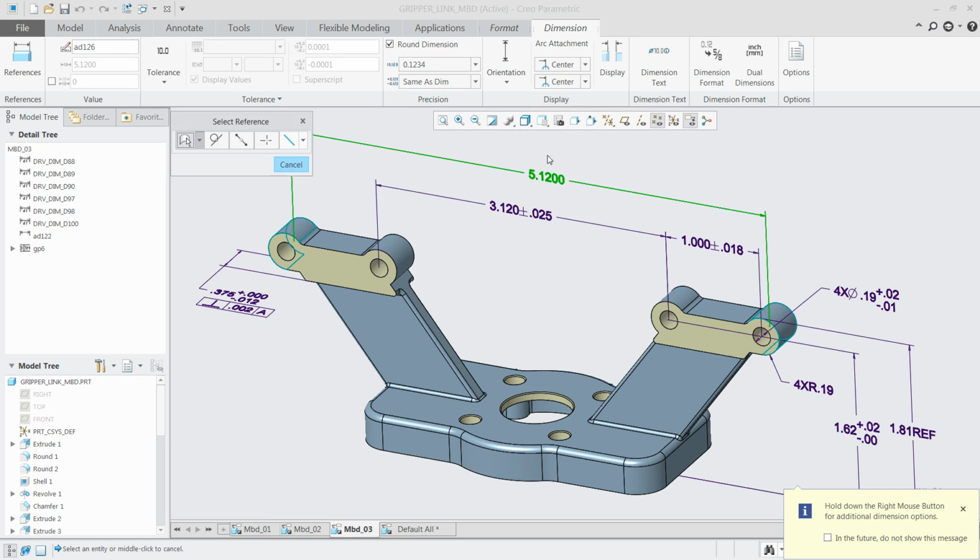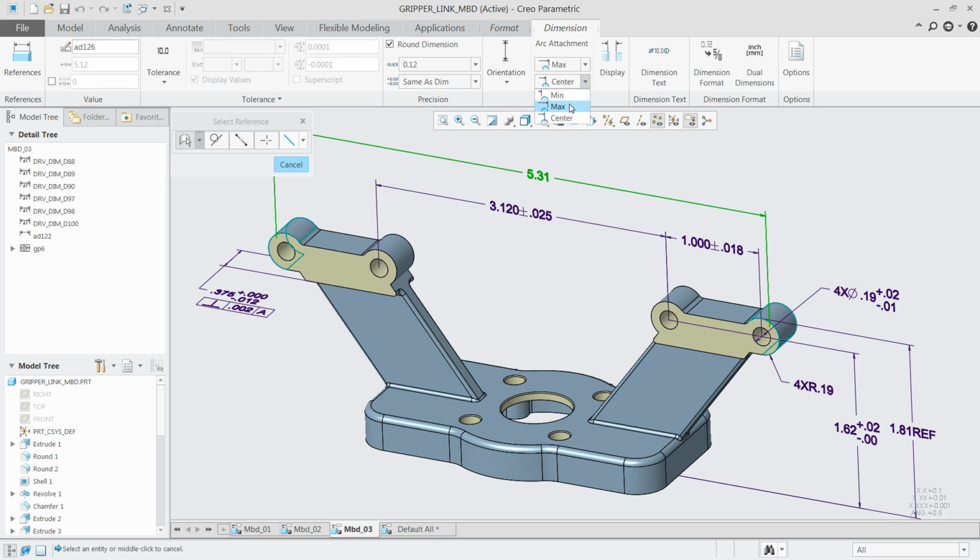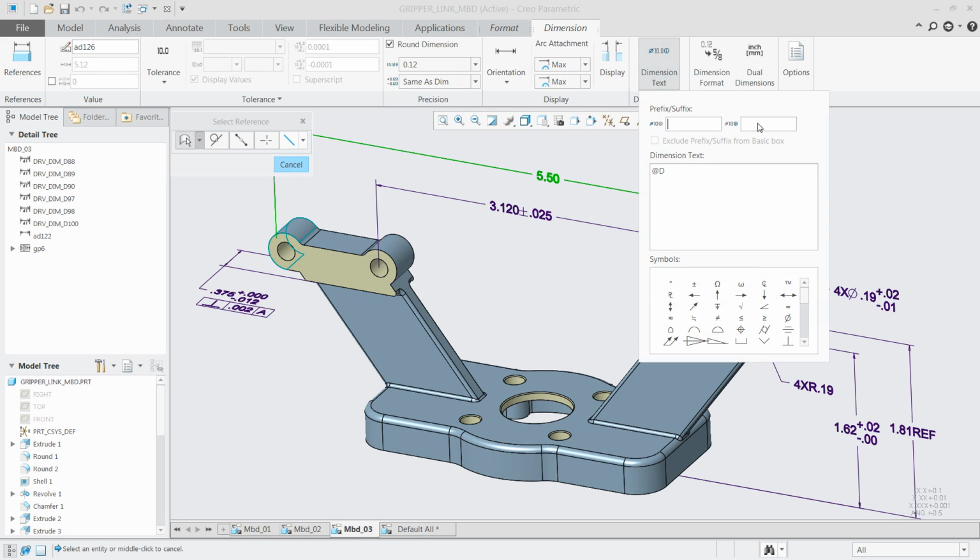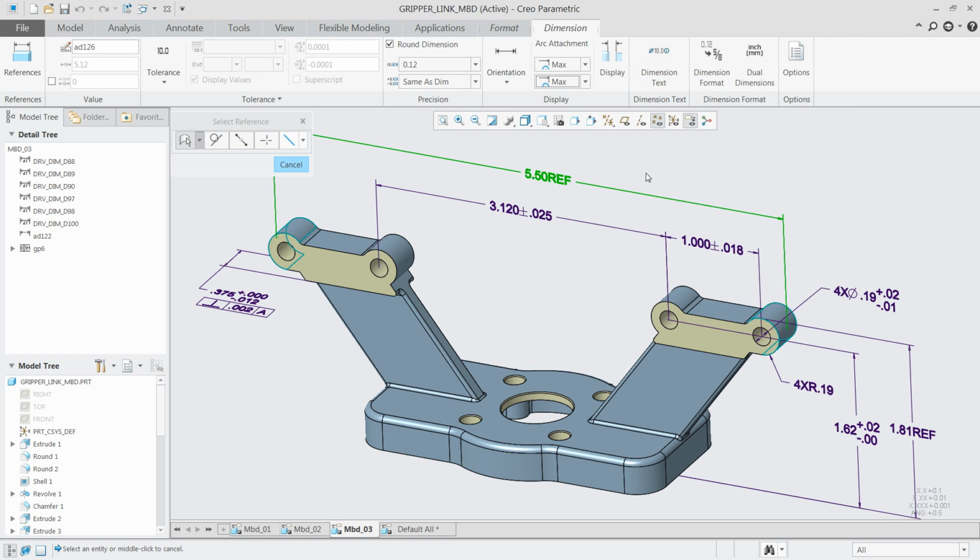Makes it very fast and easy. You can go ahead and set it, maybe 2 decimal places. Now in Creo 4.0 there's the ability to set these to max. So there's my overall dimension. And just like we did with the prefix, I can set a suffix. Maybe this is going to be a reference dimension.